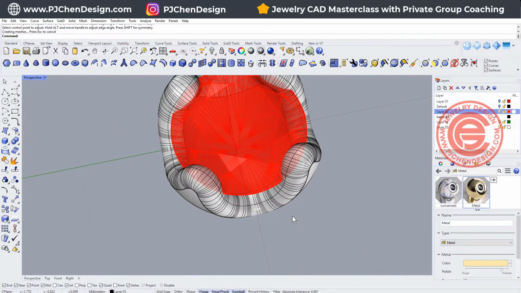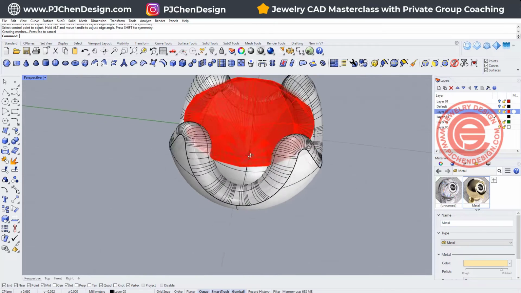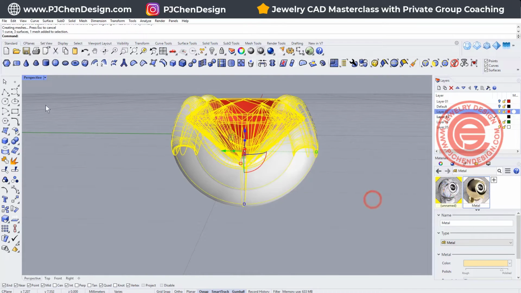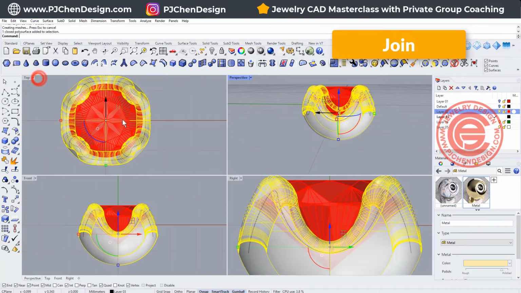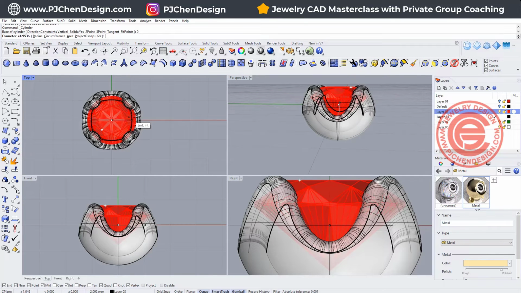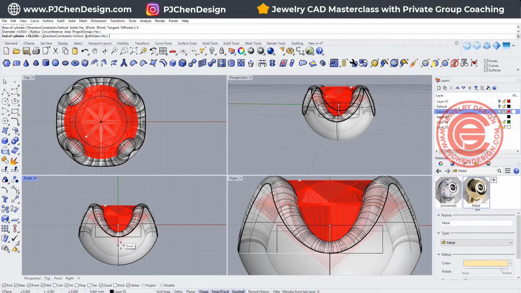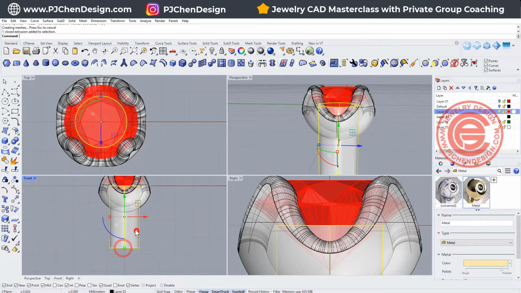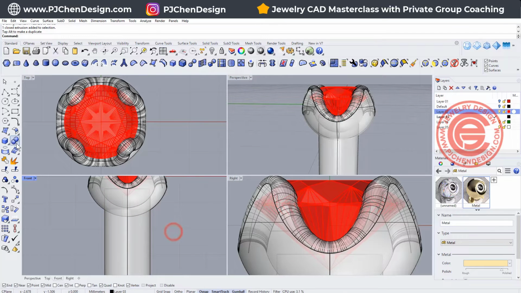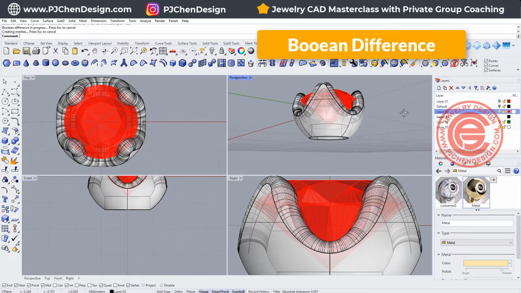Ideally, if you have a hole on everything, it will make your render look nicer. The stone will be brighter too. So I'm going to join all of them. Now it becomes a polished surface. Then coming into the top view, I simply want to make a cylinder, so I can punch in the hole on the bottom right there. So this will be somewhere there. And I simply want to Boolean difference this one out of this one.